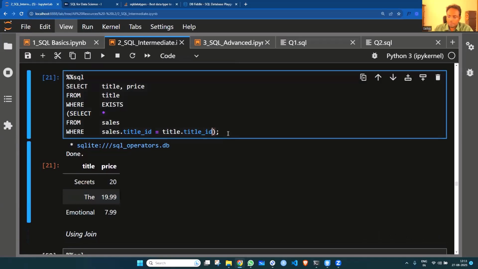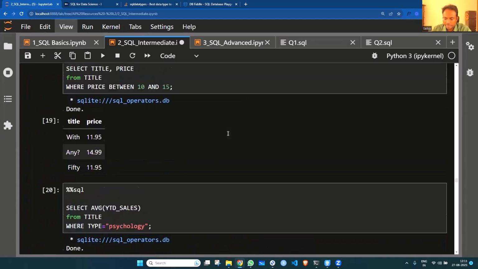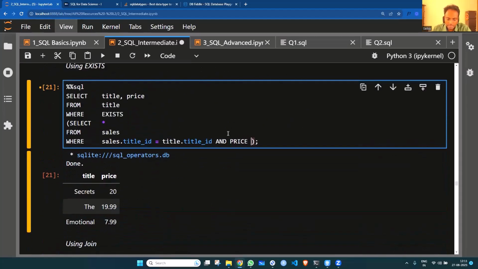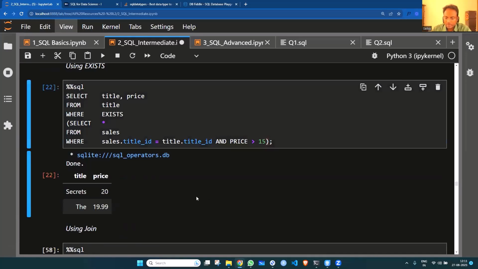If you want to add one more condition, say return only the titles where, and what was the condition? I think the price, right? Price is more than 15. Then it will return only those records where the price is more than 15. That was the previous query.